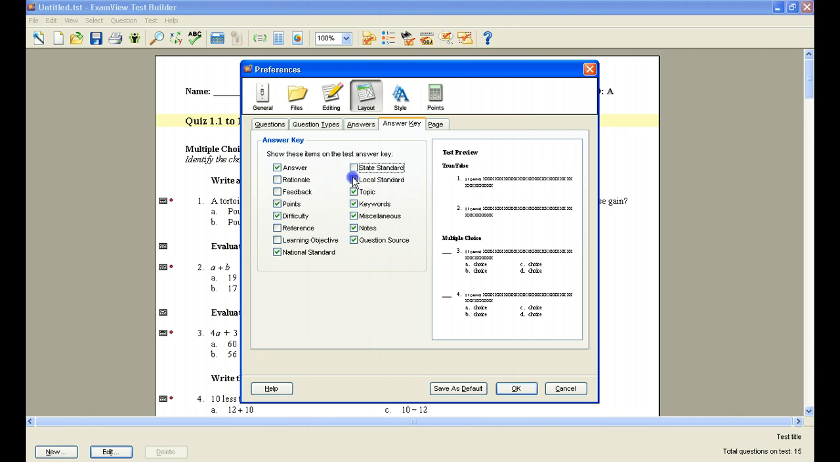And then some of these other things, I don't necessarily need this on my answer key. I can always go back in ExamView and take a look at the keywords or the miscellaneous information that's provided for it, the references, and so on. That'll help neaten up your answer key a little bit.